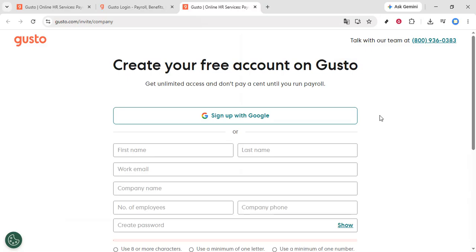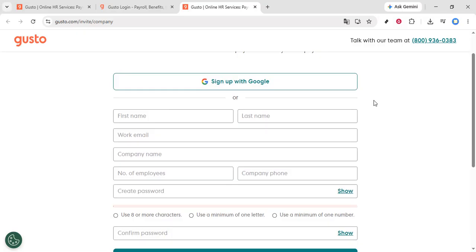Next, you'll be prompted to continue with Google. This is a convenient option if you want to save time by linking your Gusto account with your Google account. It's a seamless integration that ensures you don't have to remember yet another password. But if you prefer to keep things separate, you can choose to enter your work email instead. Simply type in your email address and click on Continue. This step is crucial as it sets up your primary means of communication with Gusto.